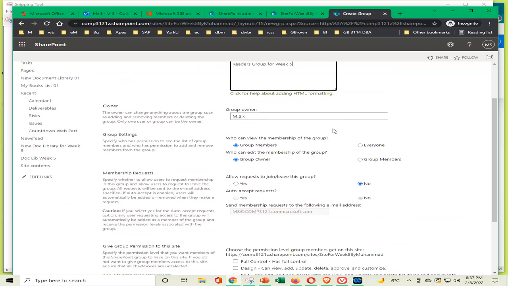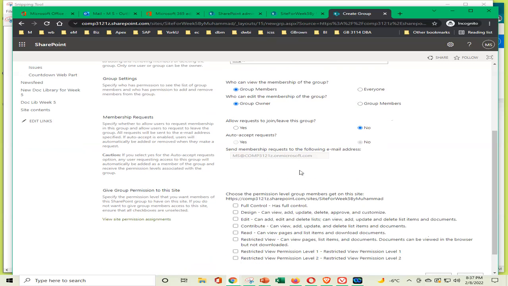What permissions will this group have? Who can view the membership of the group? Who can edit the membership of the group owner? Allow requests to join or leave the group: no or yes, whatever we like. For example, if it is a general readers group, we can say yes, anybody can enter. Of course, only members of our organization can enter; people who are not users of our organization will not be able to join this group.